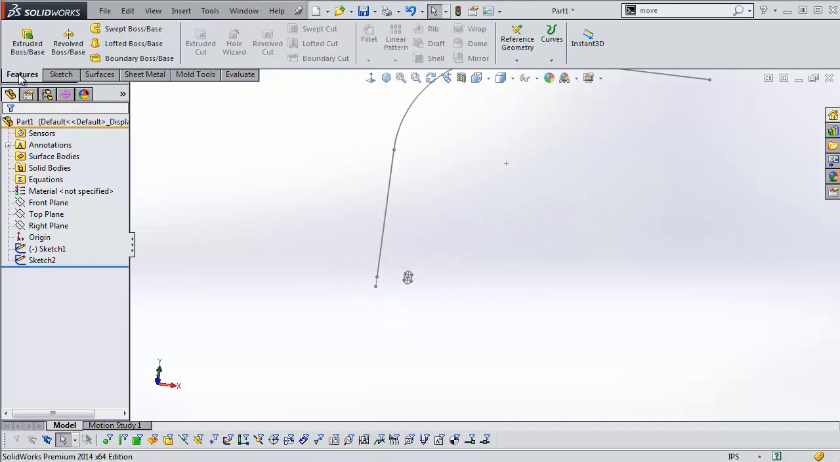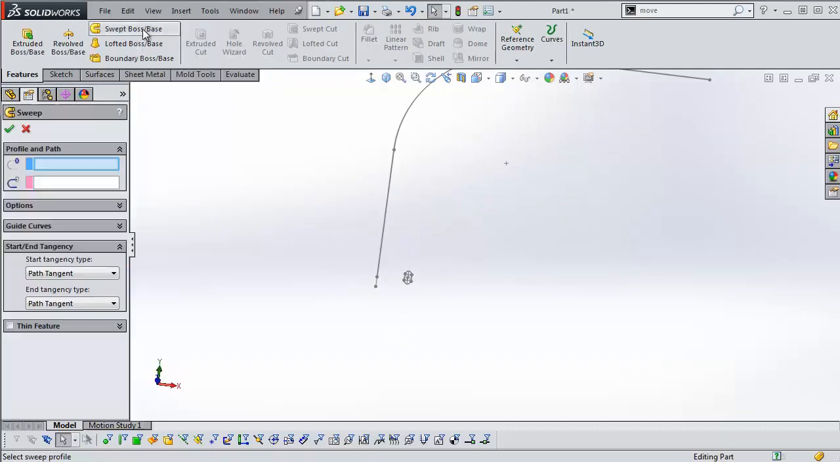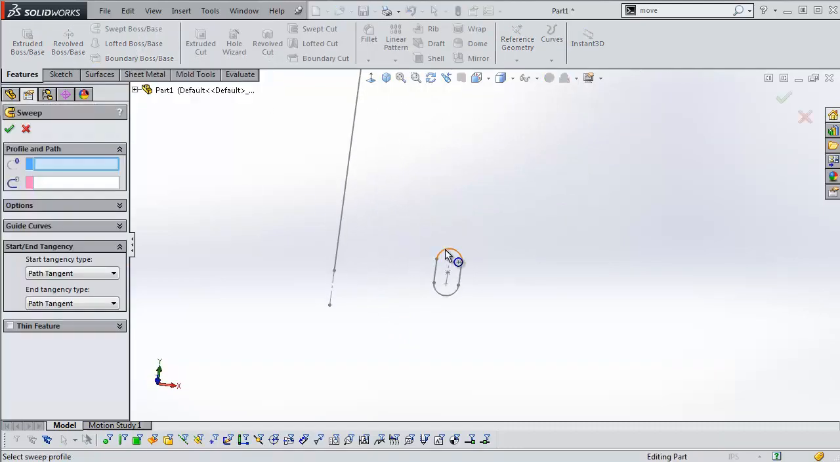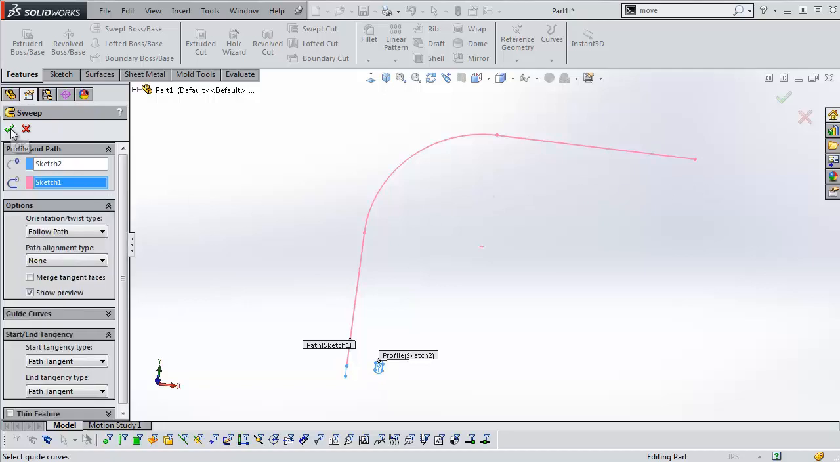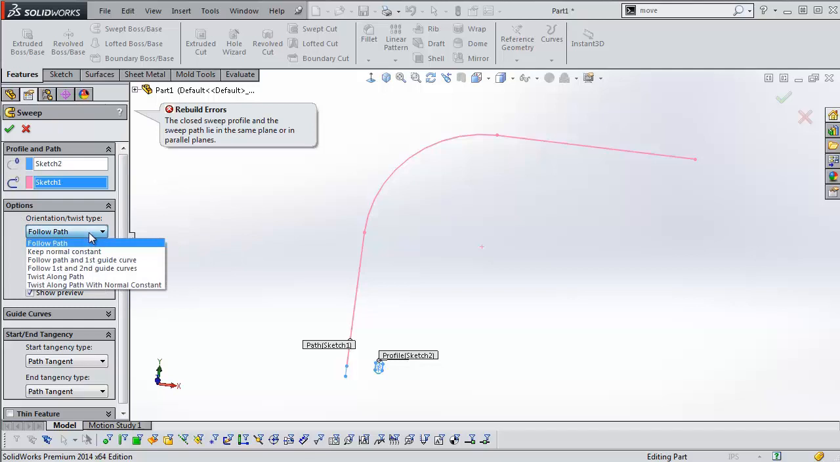Now we're going to go to Features, Swept Boss Base. We're going to choose our profile, and then we're going to choose our path. And right now it doesn't give us a preview, because if it were to actually sweep this, we would end up with just a flat face with no volume. In fact, I can even check this, and it's going to say that it's not going to work.